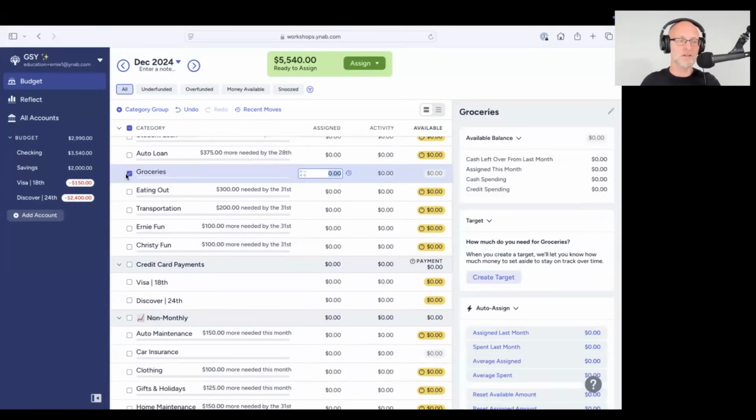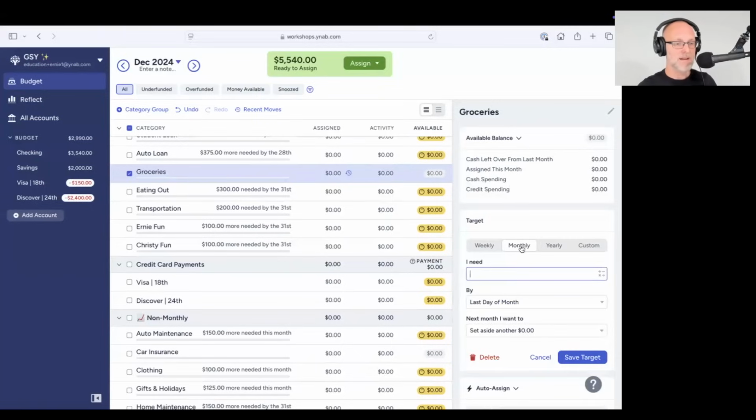Let's set up a target for groceries. Category selected, create target. I'm sticking with that monthly frequency. How much do I need for groceries? Again, it's absolutely okay to guess here. I'm going to say 800 bucks. And I want that by the end of the month. So I'm probably not going to be able to assign 800 right away to the category. I might be building that category up in stages.